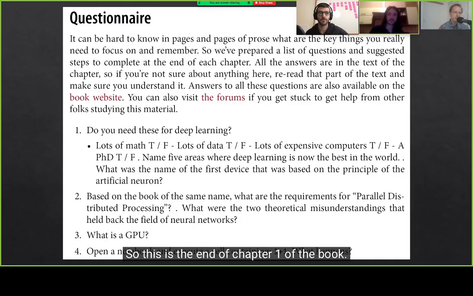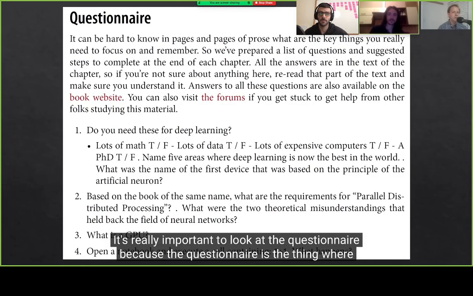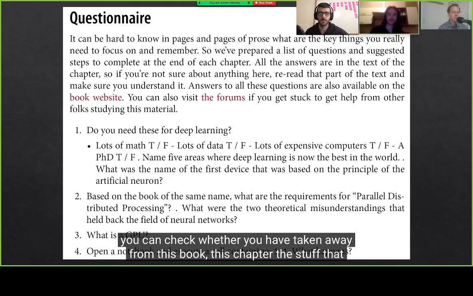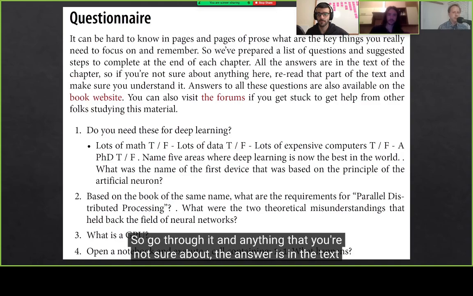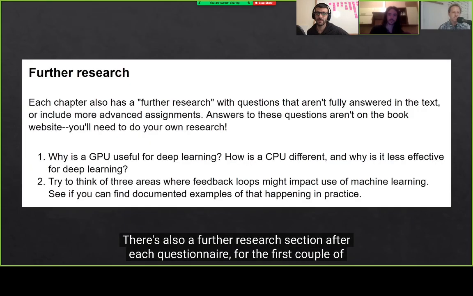So this is the end of chapter 1 of the book. It's really important to look at the questionnaire, because the questionnaire is the thing where you can check whether you have taken away from this chapter the stuff that we hope you have. So go through it, and anything that you're not sure about, the answer is in the text. So just go back to earlier in the chapter and you will find the answers.